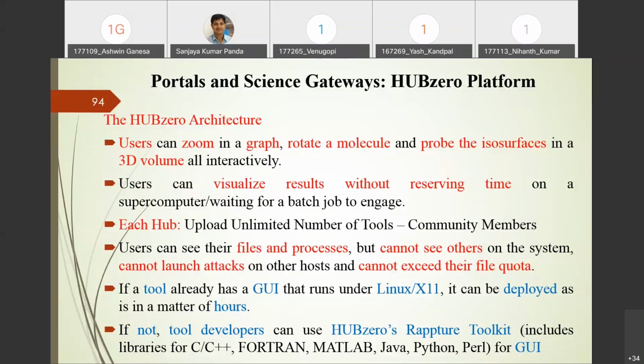And you can see this tool says already, if you are designing a particular tool which has a GUI, then within a matter of 1 hour, or within a few hours, say 2 or 3 hours, you can deploy your application in this architecture. It also supports tool developers, who can use the Hub0 toolkit, which supports libraries of C, C++, Python, MATLAB, Java, and Perl. These languages are also supported by this toolkit.